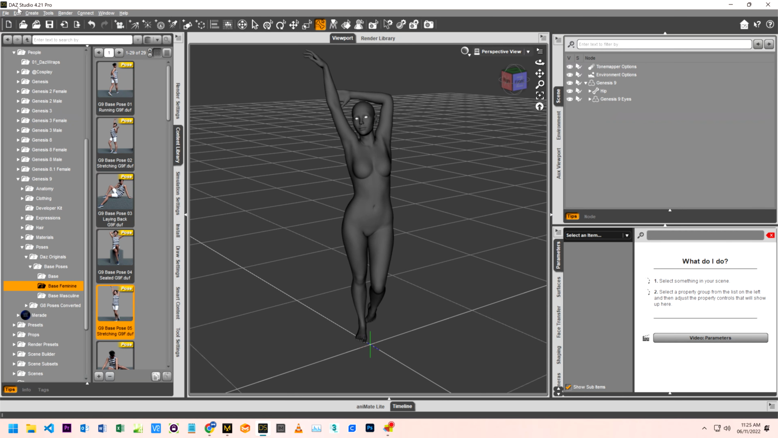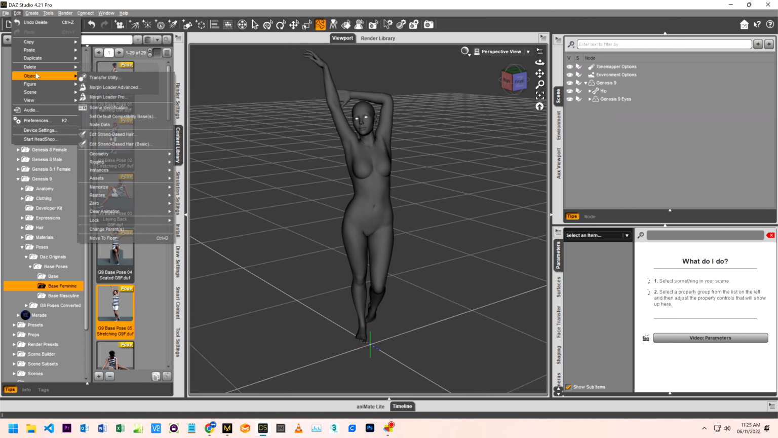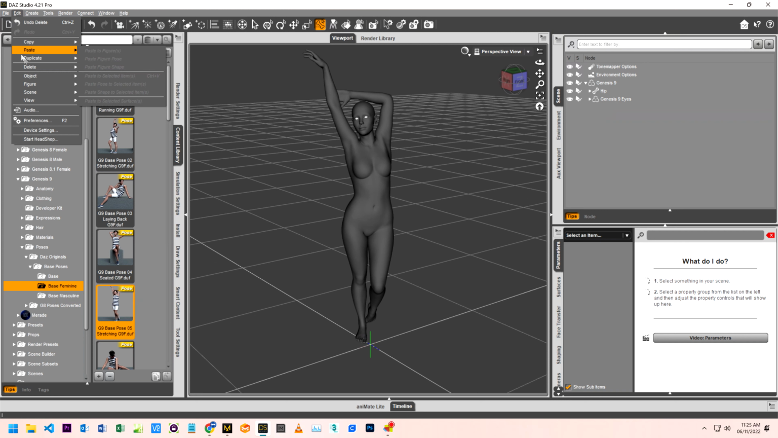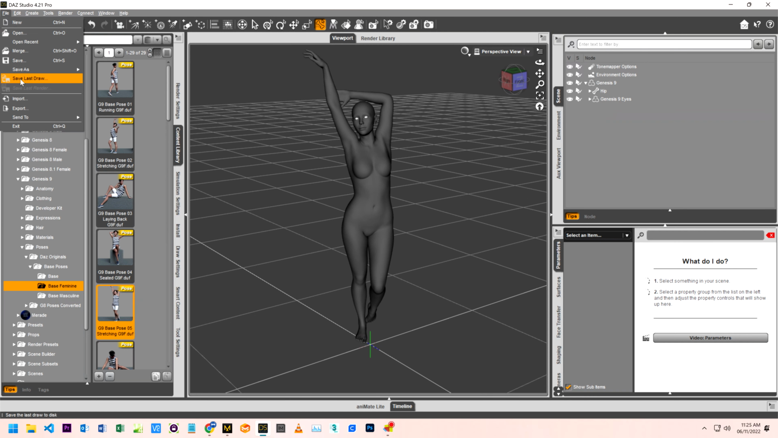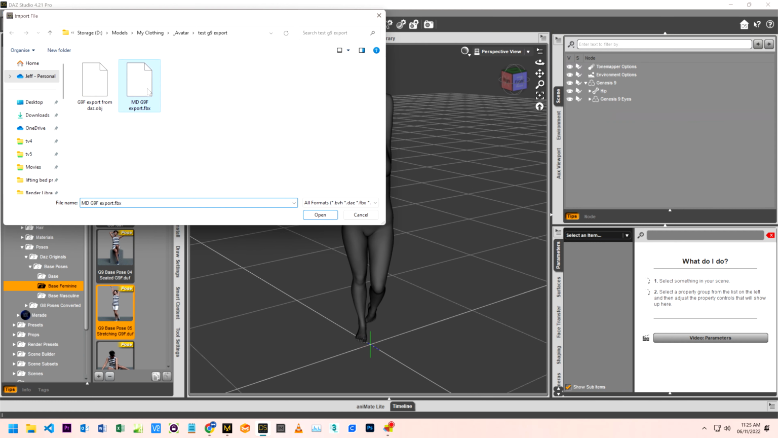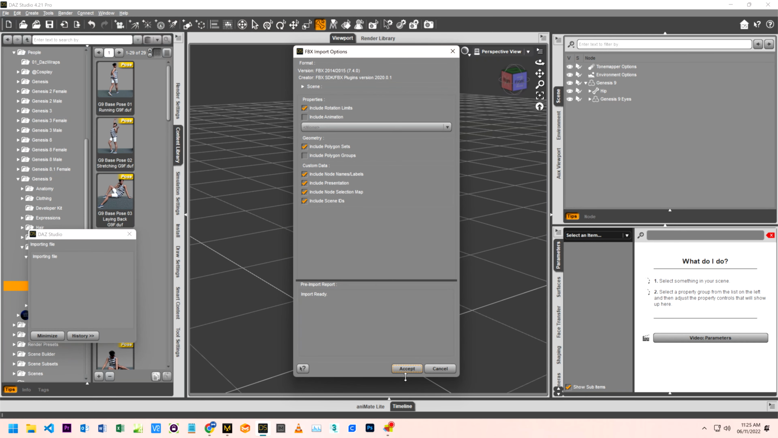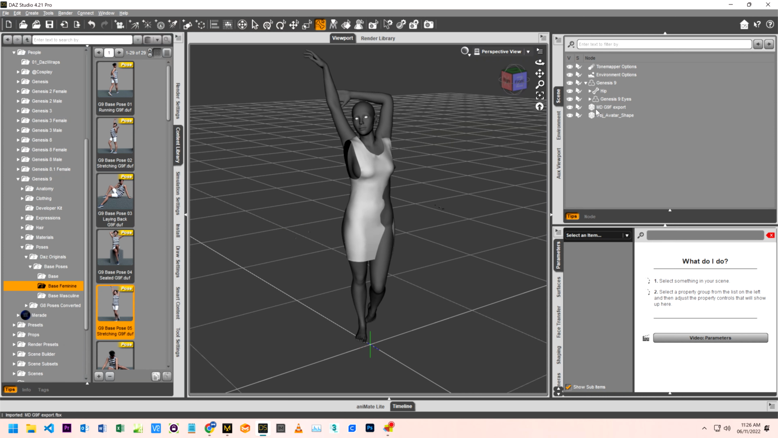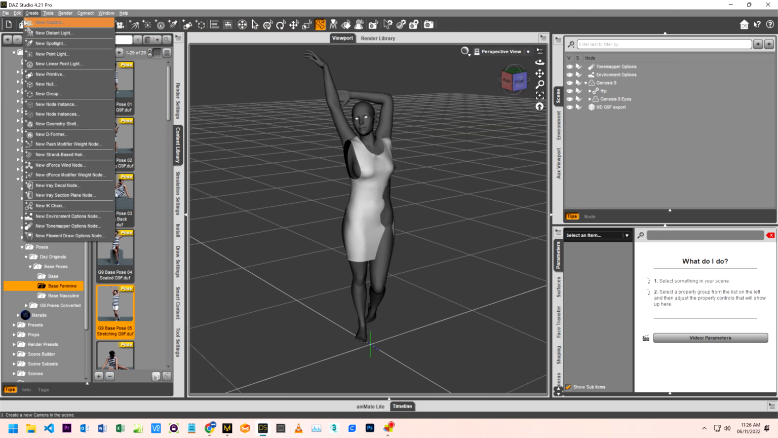So I'll delete that, and now I'll show you the more reliable way of doing this. Import the Marvelous Designer. Delete the avatar. Now then, this is how you need to do it.